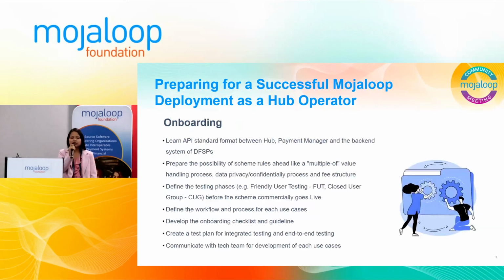In this slide, we share the knowledge regarding the onboarding process. First, we try to understand the API standard format used in the Mojaloop payment manager and also in the DFSP backend system. The technical team also needs to consider the logic to act like the scheme rules, such as rounding amount, which means some DFSPs would like to accept only amounts divisible by 100. If the scheme allows DFSPs to define their own rounding logic, the system integration team needs to consider it well and add it in the layer which handles each DFSP.